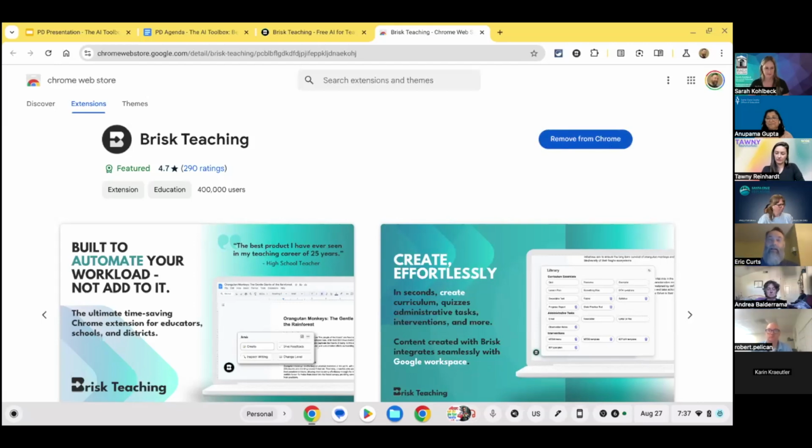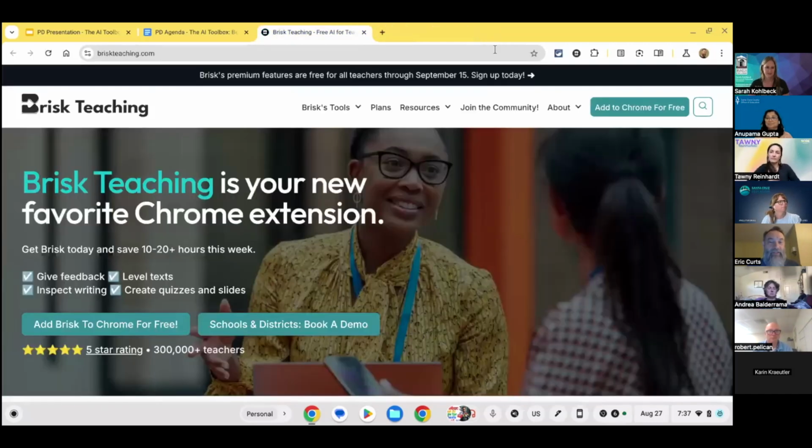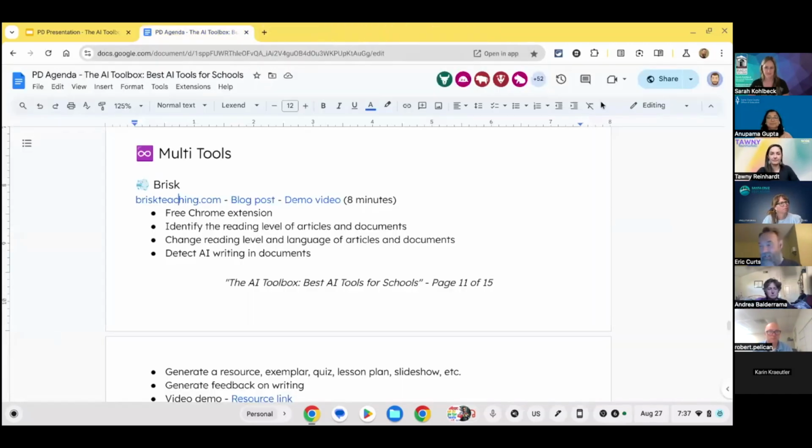Now, of course, you've got to get permission from your tech folks. Everything tonight, I should say, always check with your school policies, your tech people, all those kinds of things. But here's the point. Once you've got Brisk installed, anytime you open up anything, you can use Brisk to interact with it.